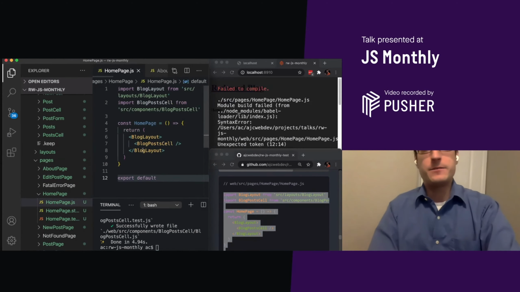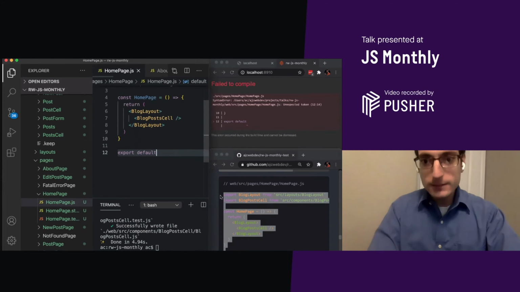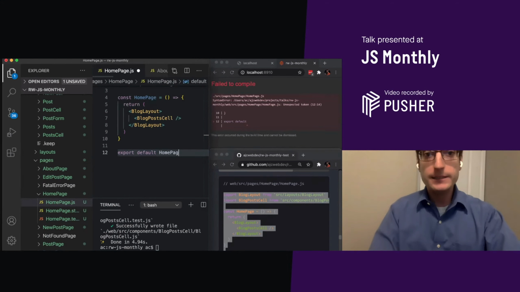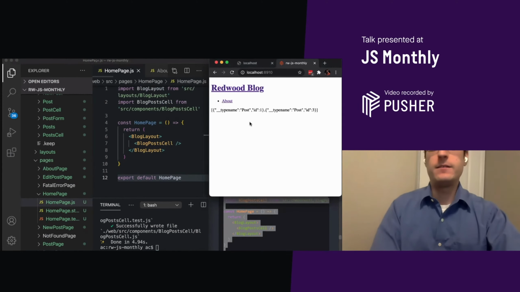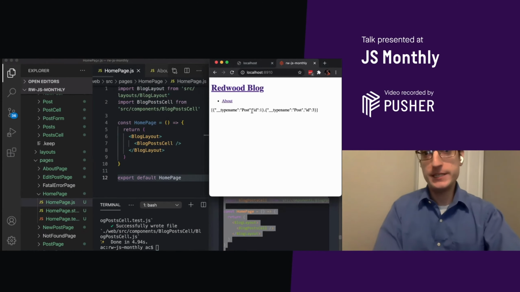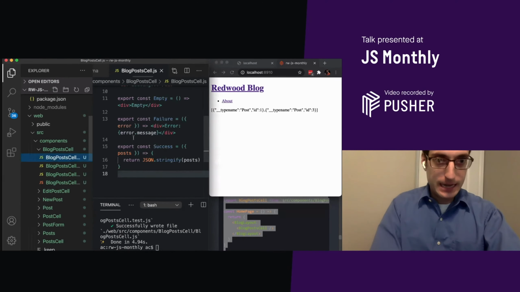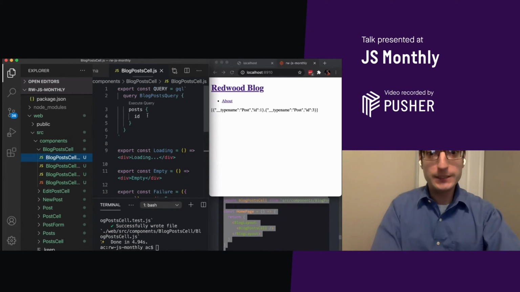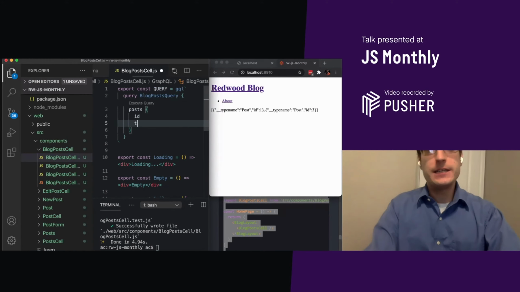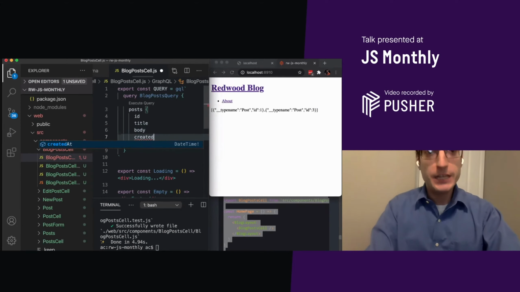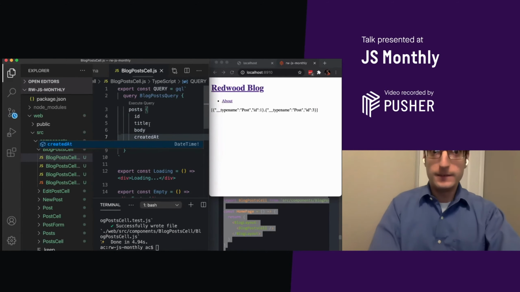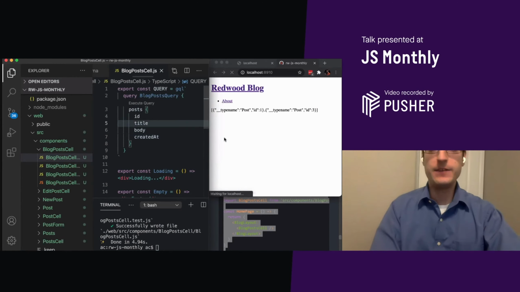So now we have our blog layout, but we have blog post cell. And we'll get that right there. So what we're seeing now is we're only seeing the ID, and we're being given the type of the thing we're getting, which is a post. Now, the reason for this is in our blog cell, right now we're only asking for the ID. We also want the title and the body and the created at. Now we'll be able to see everything.